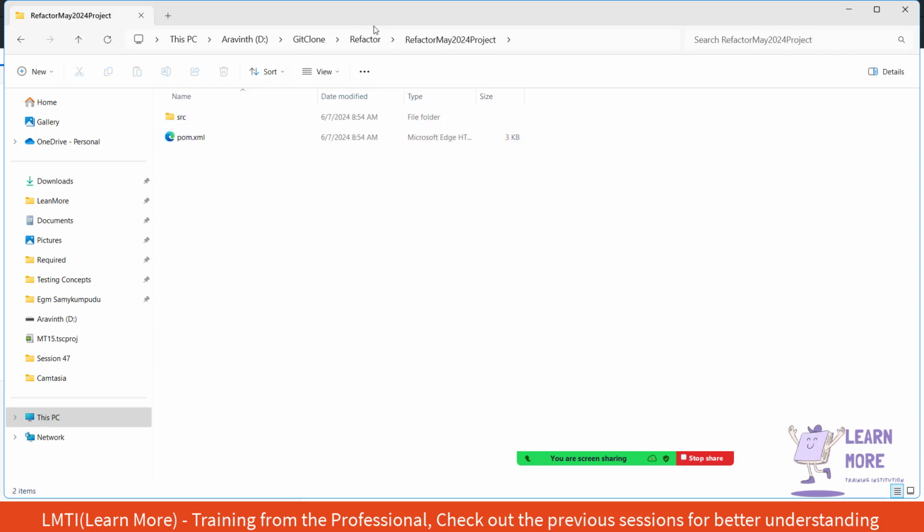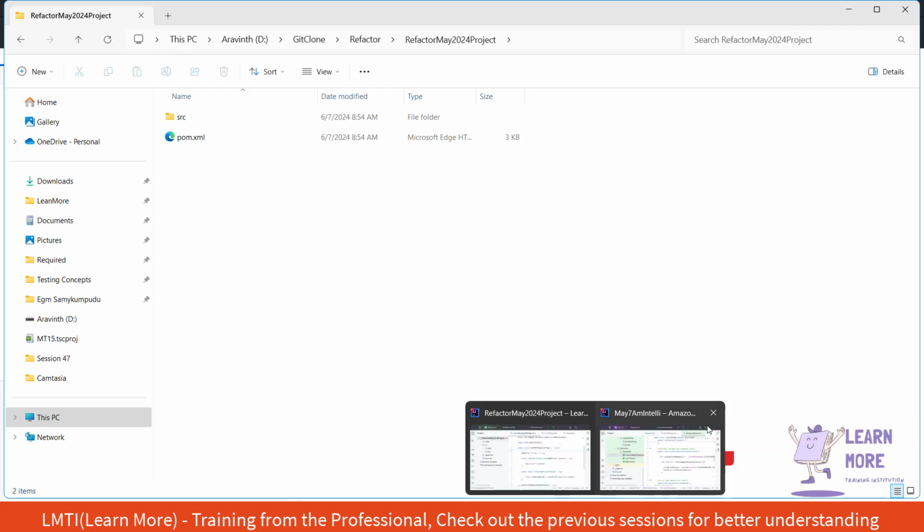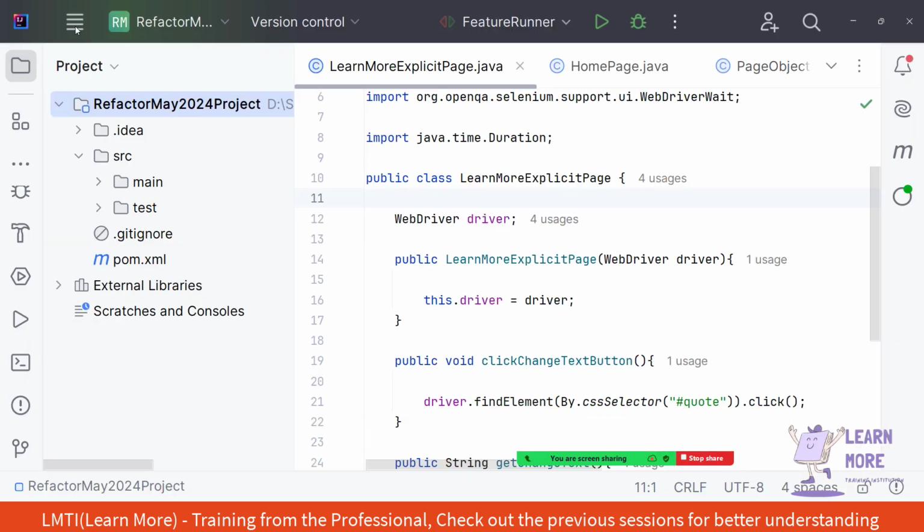So now we should open this project in IntelliJ. So how can we open it? Just navigate to IntelliJ and click on the main menu, and there is an option called Open. Okay, so just select the main menu.